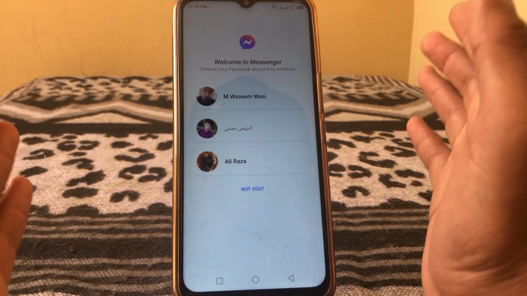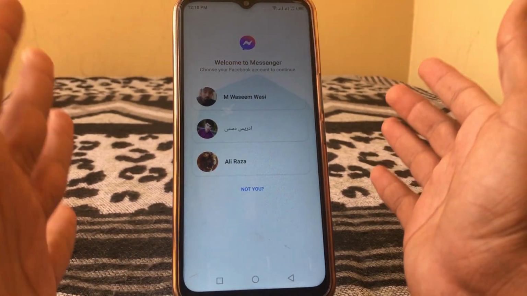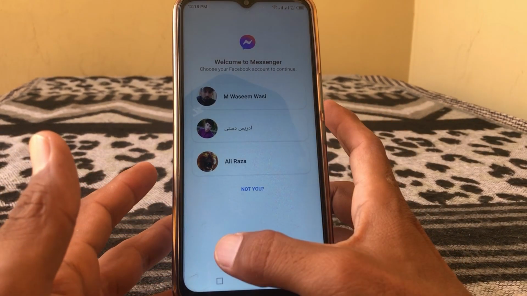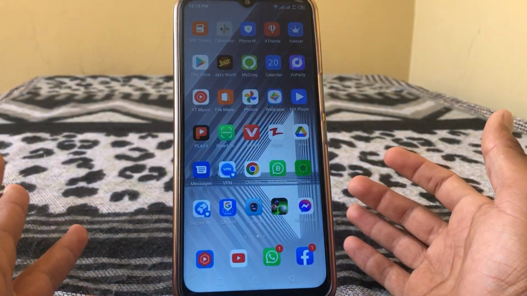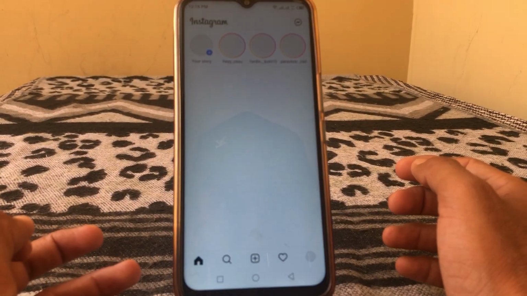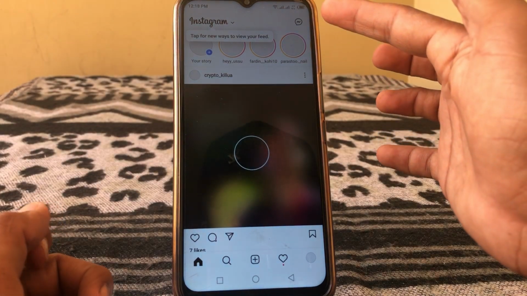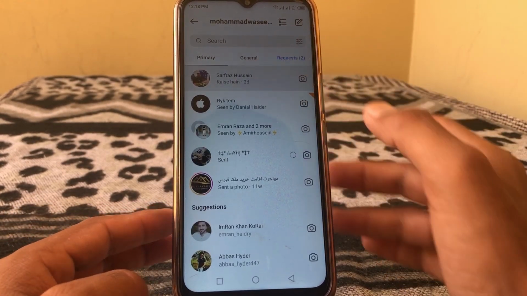And if you want to log in your account, then you can do from here. So I'm skipping this option. So just simply open Instagram in your phone. So guys, here you can see, you can notice here, here's the option of messenger.